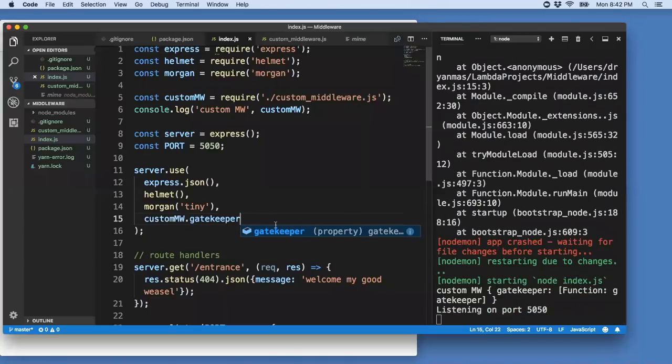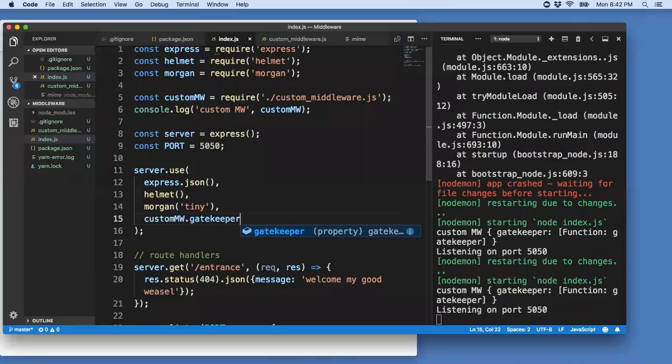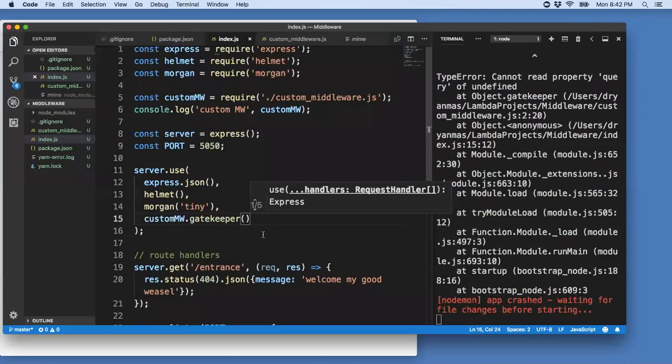All right, looking good. Gatekeeper called. Okay, this is what I was trying to say before. Let me back up. Custom middleware on its own won't work because this is an object. We're interested in the gatekeeper function specifically, but we don't need the parentheses. And that's a really subtle point.